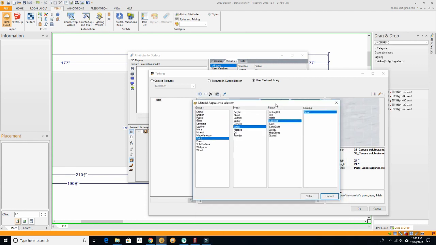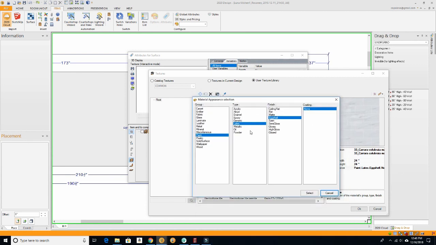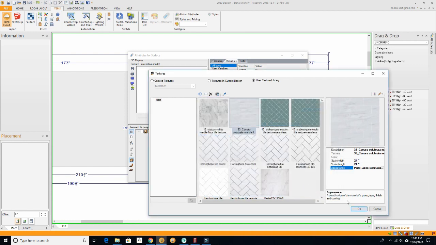You can go back into your texture library and you can change these fairly regularly, but I want to make this slightly glossy, so I'm going to say semi-gloss. We'll leave it the paint, latex, that's all fine. It'll give it a slightly glossy appearance in a high-res rendering. Click select, and then I will click, so there it is right there. There are the other ones I've been messing around with. And then I will click OK.